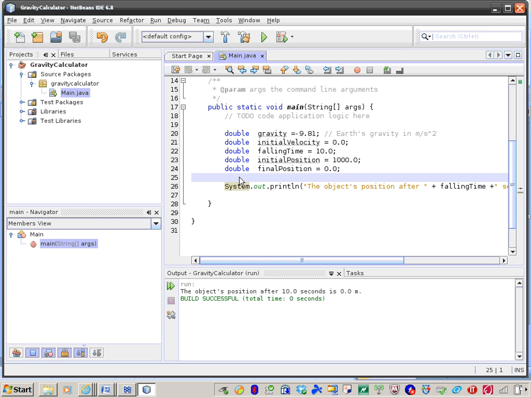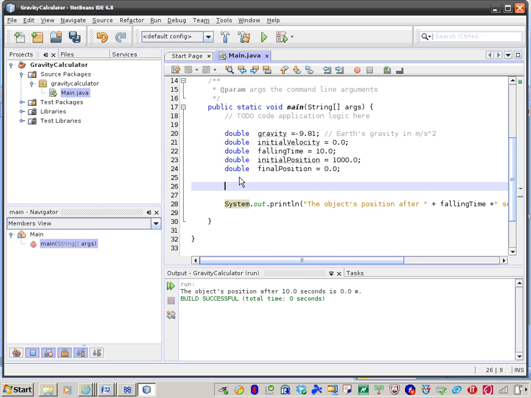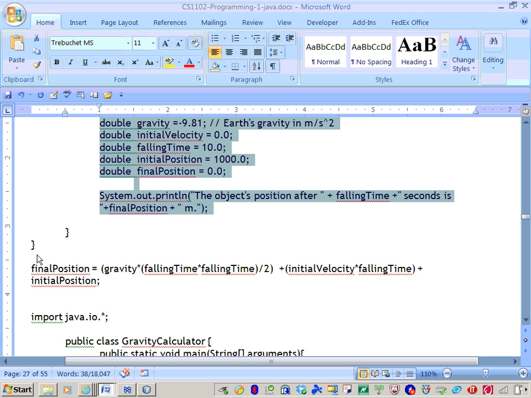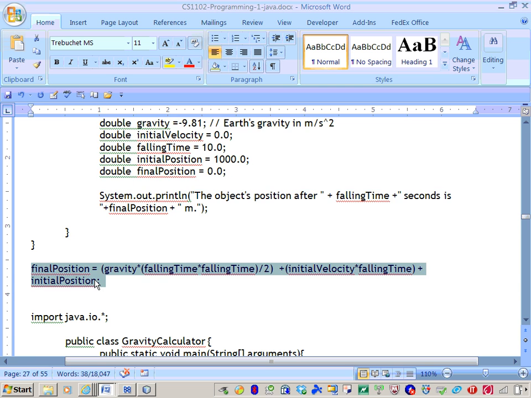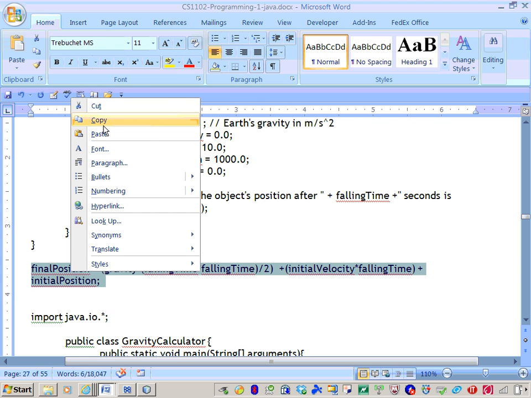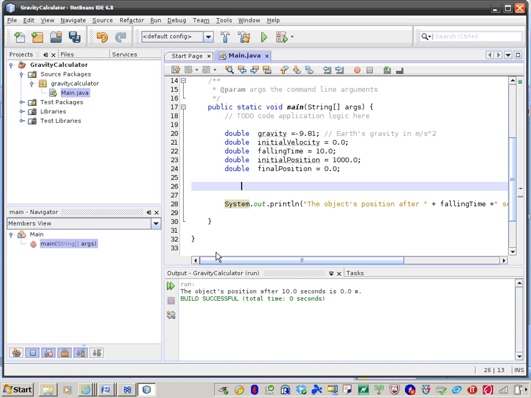So this is essentially the starter code that we're given, and really the assignment that we're given this week is to build the calculation that will calculate the rate of descent, or how far it's going to fall. So I went out there and did that, and I created this equation. So I'm going to copy this and paste it into our code just to give you an idea of how you would have to complete this assignment.